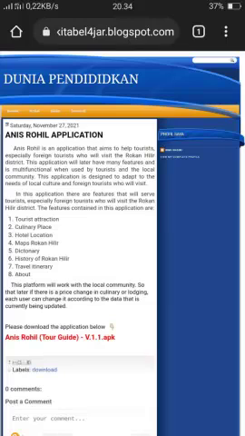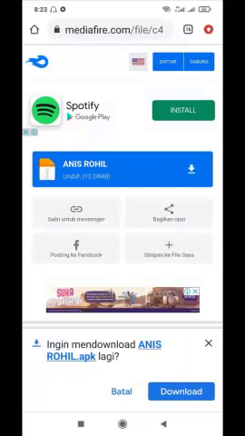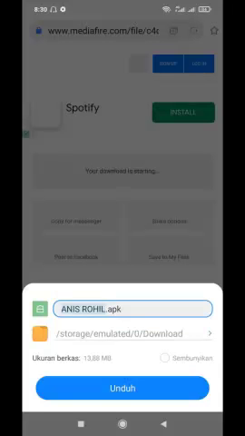Simulation. The steps in running the Anis Rohil application. To be able to access this application, users please go to the official website of the Anis Rohil application by clicking on this website link. If it looks like this, click the download icon and a download notification will appear as below. In this view, just click download.